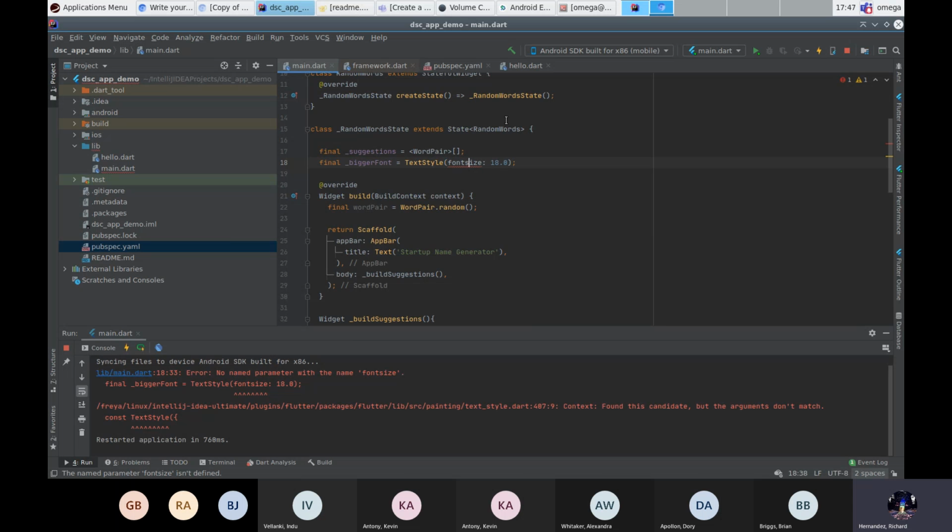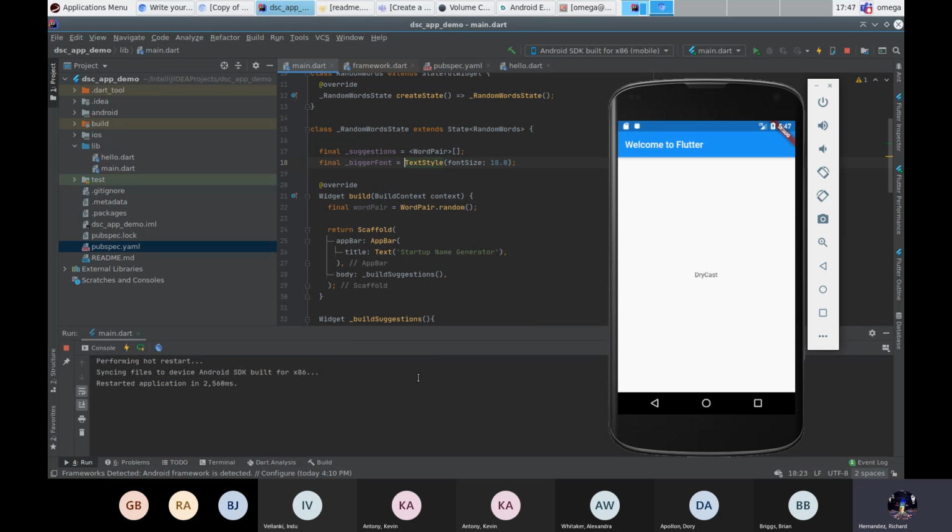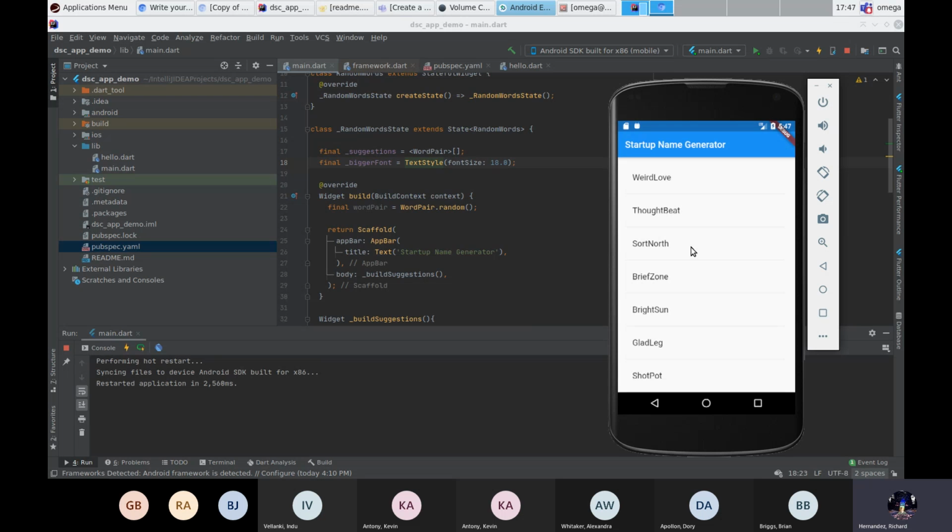Okay. Font size, case matters. Case matters. Okay, cool. Let's try. Okay, perfect. So as usual, when people are watching, we do make mistakes.